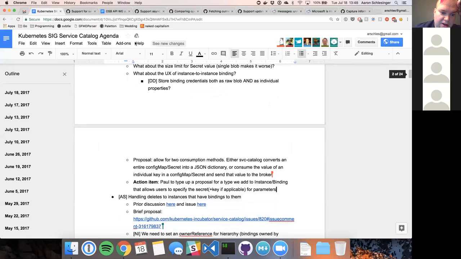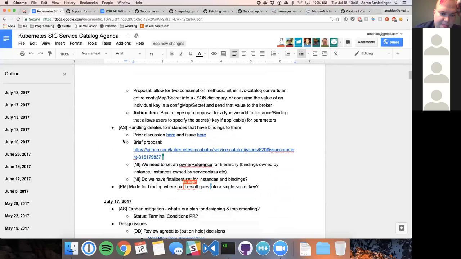Okay, sounds like we're done on that specific thing. Next one, Aaron, handling deletes to instances that have bindings to them. Yep. This has been an open question for some time now. The basic of it is, what do we do if someone tries to kubectl delete an instance where there are one or more bindings that reference that instance? If you look at the first prior discussion link, that's part of issue number 801.